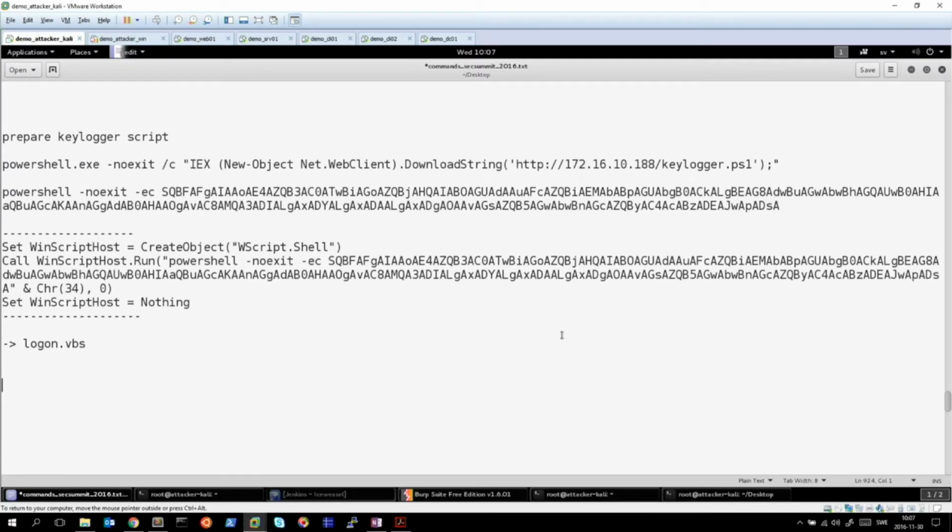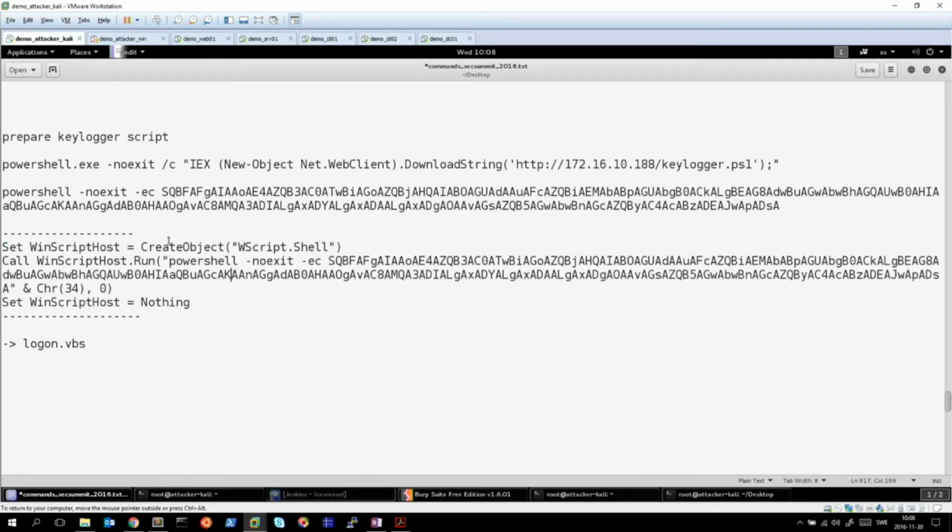So there are different ways of hiding things on a system. Let's make it fairly simple. We're going to create a VB script, call it logon.vbs, and set that as an auto-run key in the registry. So every time the user logs on, the script will run. Pretty standard and simple. So this is what we're doing. We are going to create a script which will load something from PowerShell, which will be a keylogger, and it will run it.